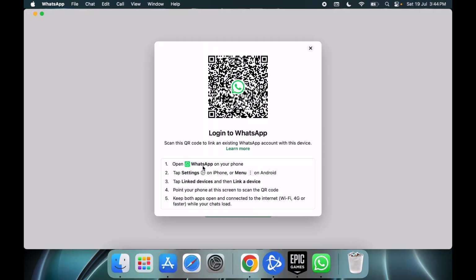You can open WhatsApp on your phone, go to settings on iPhone or menu on Android, tap link devices and then link a device. Point your phone at the screen to scan the QR code. Keep both apps open and connected to the internet and you should be able to log in. So this is how you can download, install and use WhatsApp on your Mac.